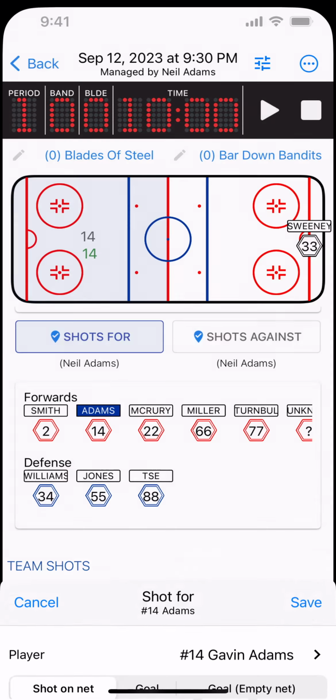Now let's switch over to period 2. So again, we're going to click on the period button at the top and just click period 2 and click save. Now it's asking us to switch ends. So you'll see that the shots against is on the left and shots for is on the right. And so let's put a couple shots against here. And then we can see that in period 2, there's 2 shots against. So notice that we are changing the periods, but we're not managing the time.